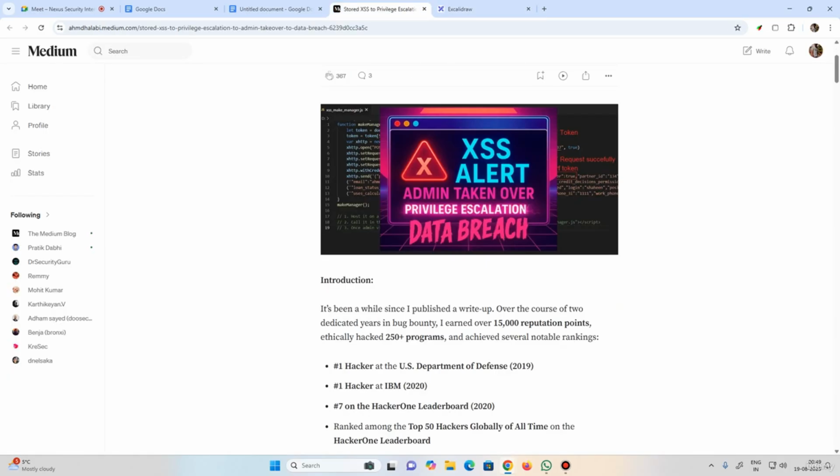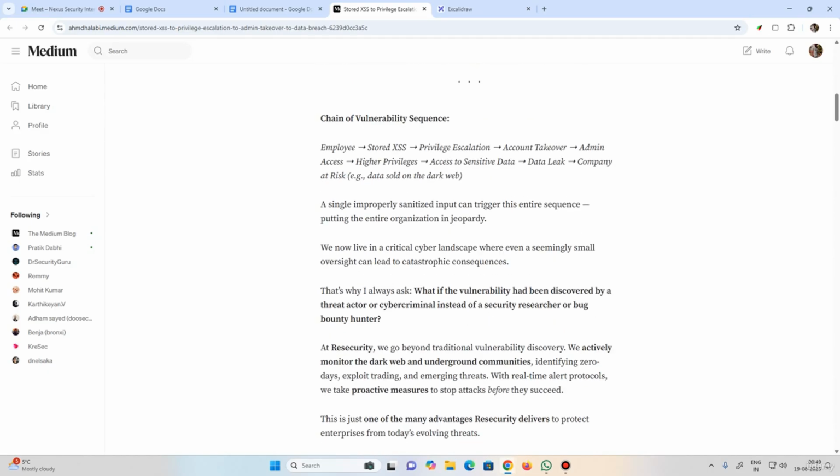So what was this bug all about? If we go into the exploit chain of this vulnerability, suppose you are an employee on a website in which you are acting as an employee, and you found a stored XSS. Using that stored XSS, you got the cookies of the admin or your manager, who has a higher privilege than you. You did the privilege escalation, which resulted in an account takeover, right? You took over the account of that manager. You gained even higher privileges and access to sensitive data, and all company data is leaked.